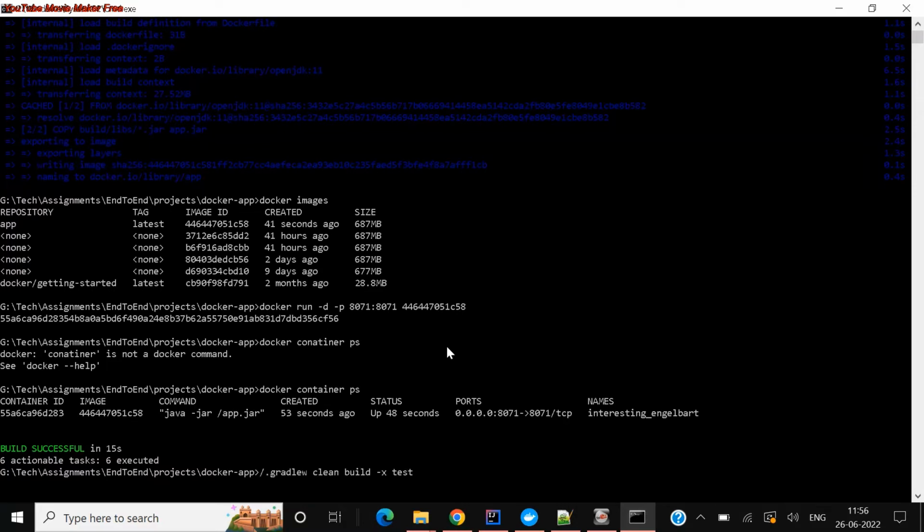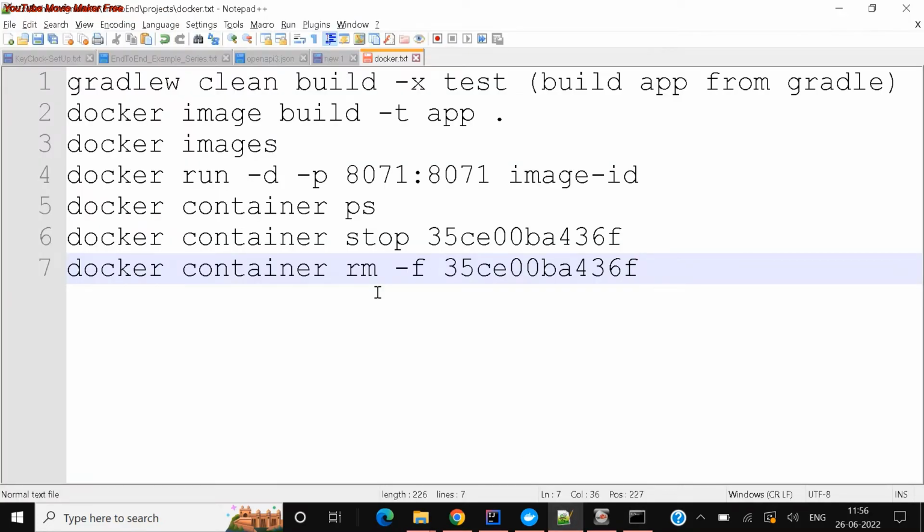Once you have that gradlew build done, you can just create a Docker image. So now I am creating a Docker image. You can see the different steps I have mentioned here. One, you have to build your application, then you have to create a Docker image, then check whether the image is created or not by listing the images, then run this image in Docker and then check for the container.